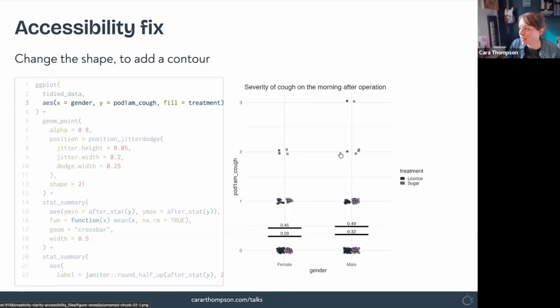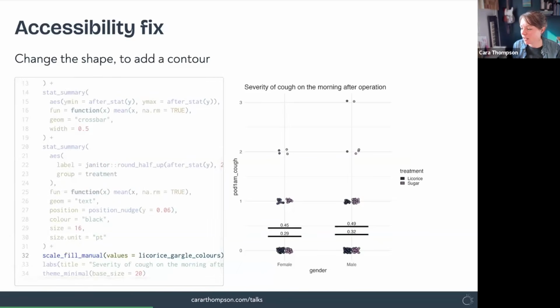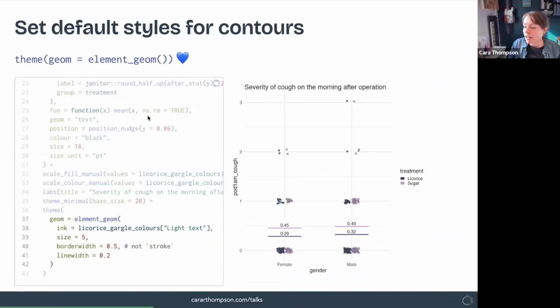Now, the fun thing about the new ggplot release is that we can set some defaults within our theme that are going to apply exactly to this. So we've still got the scale fill manual. We have to use the fill now instead of the color because we've changed what the licorice and the sugar colors map to. They map to the inside of the dot, not to the whole dot itself. And then we can use the new theme geom argument to set some defaults.